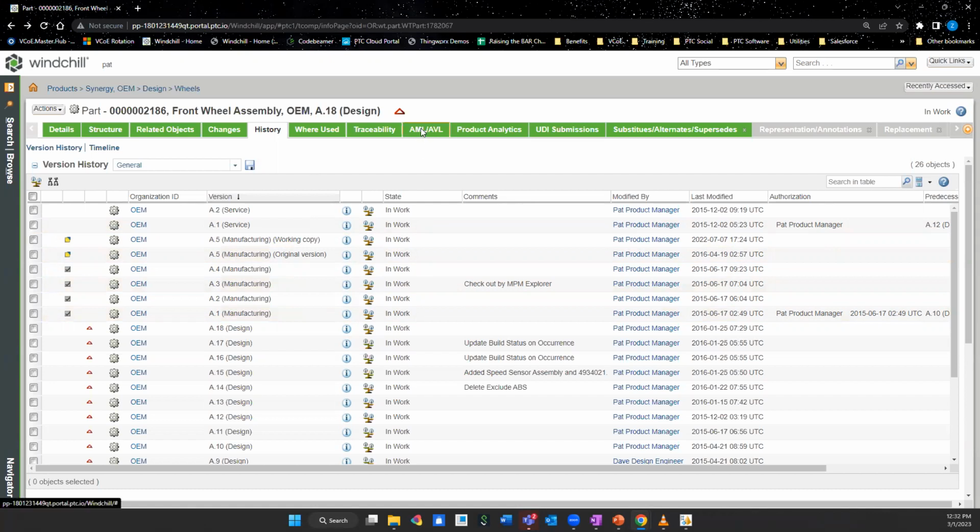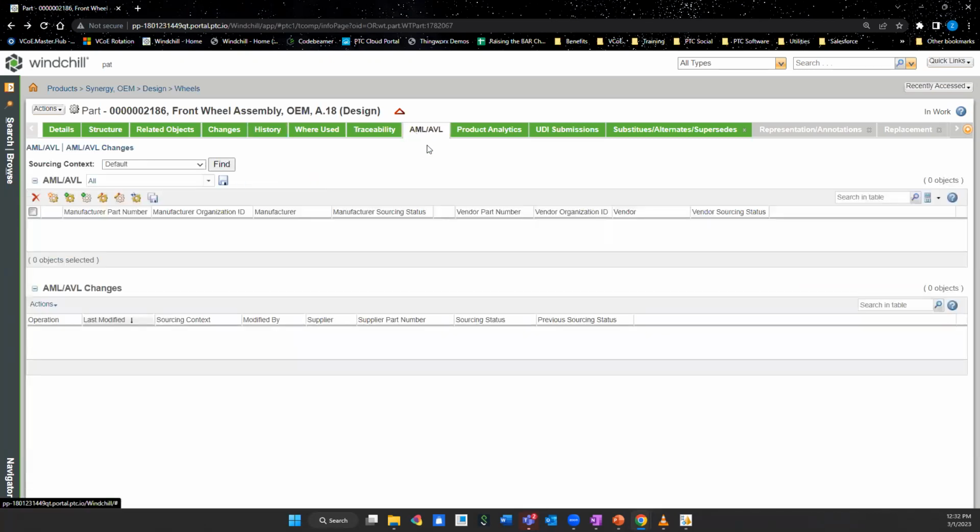Right. The last one here that I want to mention is the AML AVL tab. I don't have any information in here, but a big part of Windchill is managing the life cycle. If you have vendors or suppliers that you're getting some of these parts from, they don't all have to be designed. A lot of these components on a product like we looked at today with that Pro car are things that we might buy rather than design ourselves.